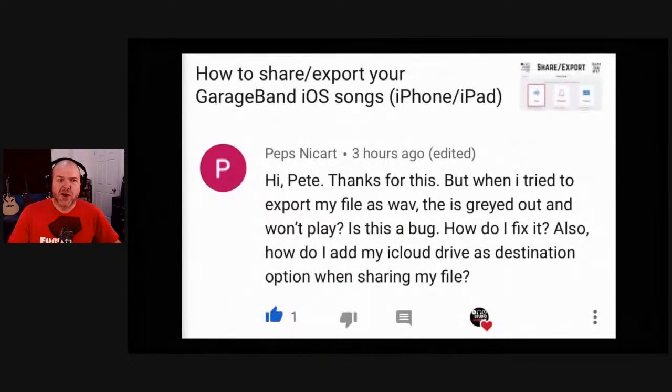Let's move on to our next question here from Peps. Nickart says, "Hi Pete, thanks for this. But when I tried to export," this was to do with sharing and exporting your GarageBand files. "When I tried to export my file as a WAV, it is grayed out and won't play. Is this a bug? How do I fix it? Also, how do I add my iCloud Drive as a destination option when sharing my file?"